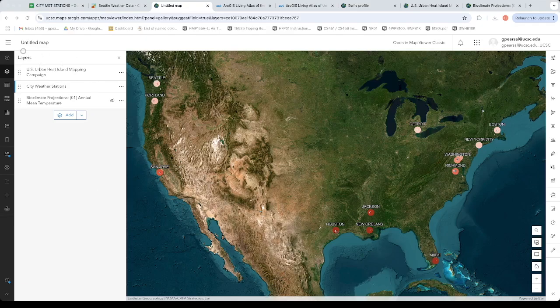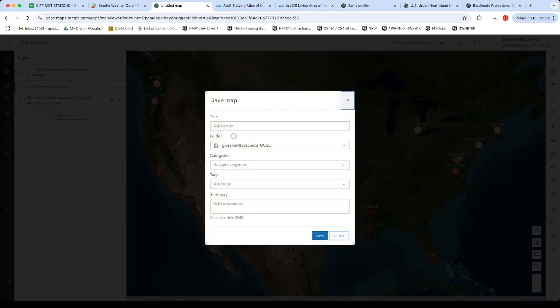I have not done that yet, it's still called Untitled Map. You're going to want to scroll to this little folder icon on the left-hand side where there should be a little blue dot. Then I'm going to click that and click Save As. I will add my title, say City, Weather Stations, and Urban Heat Islands. I'm going to save it in my folder.